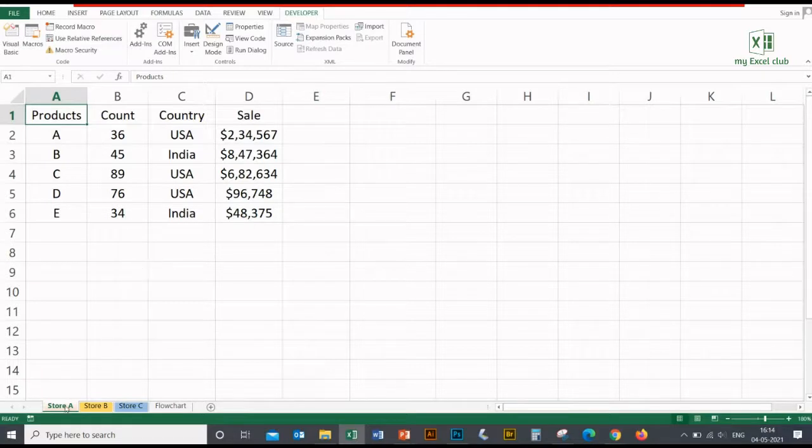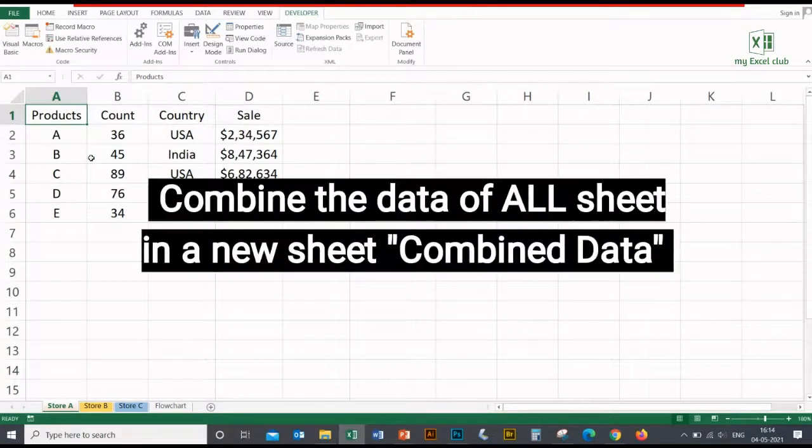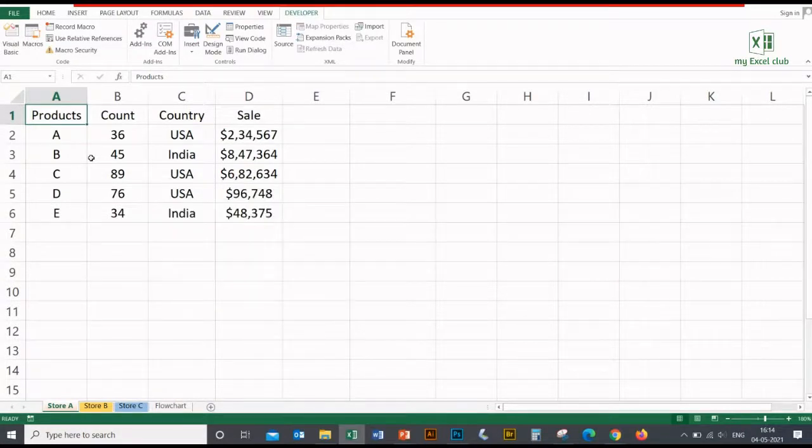Say I have three stores, store A, B, and C. I have different products, different sale items, and everything is different in all these stores. What I want is to combine all these sheets together in a single sheet, say combined data sheet. But I am very new to the macro. I am just beginning my journey and I don't know how to code this macro to combine the sheets.